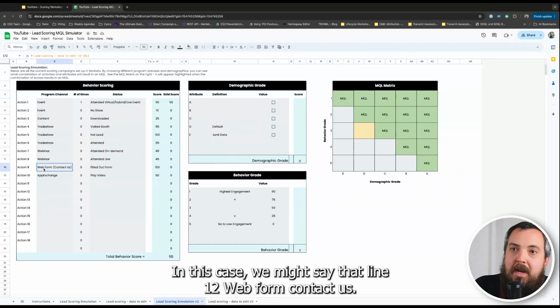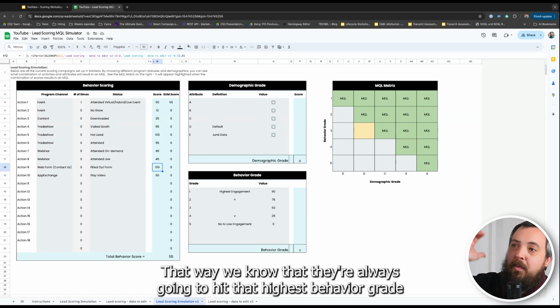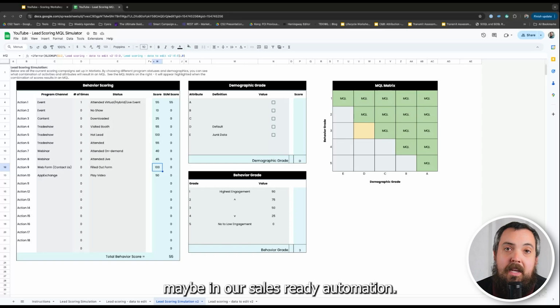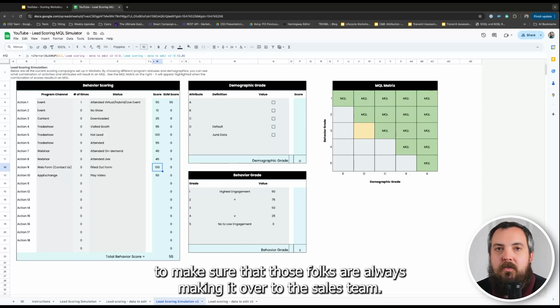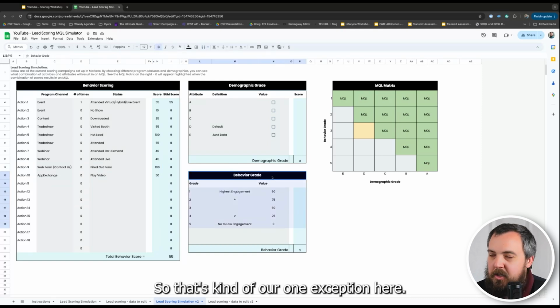In this case, we might say that line 12, web form, contact us, we want to mark that at 100. That way we know that they're always going to hit that highest behavior grade. Maybe in our sales ready automation, we also flag that separately to make sure that those folks are always making it over to the sales team. So that's kind of our one exception here.